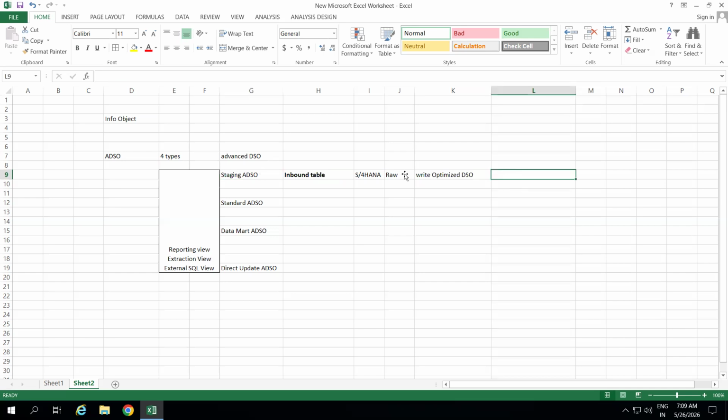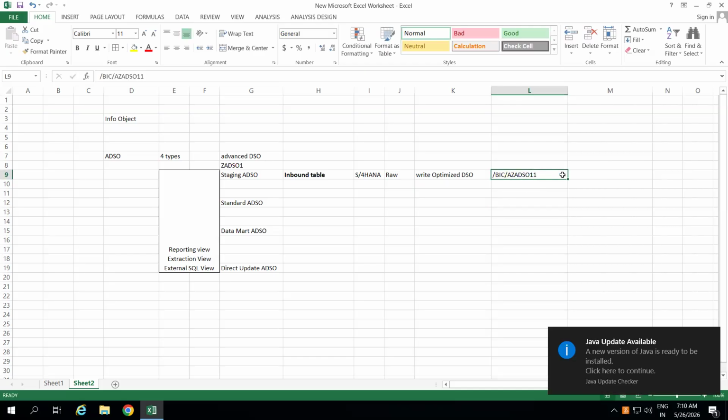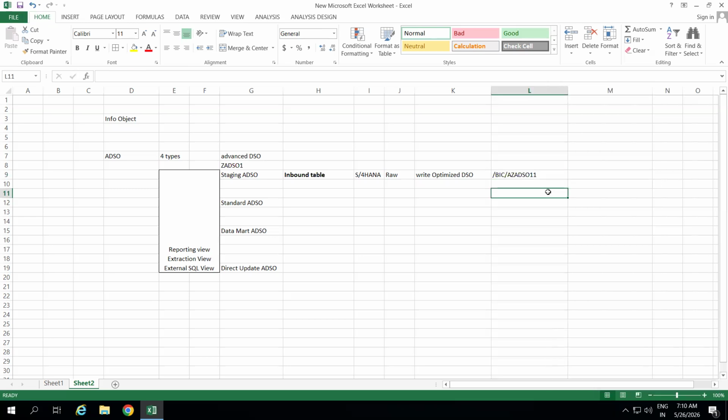The naming convention: if our staging advanced DSO name is, for example, ZDSO1, the table name will be /BIC/A, which is common, followed by our DSO name ZADSO1, and at the end you will get a number. One is the inbound table, two is the active table, three is the change log table, six is the extraction view, seven is the reporting view, and eight is the external SQL view. You have to remember this. In the interview, they will ask you the table names, and how they are generated in the backend.